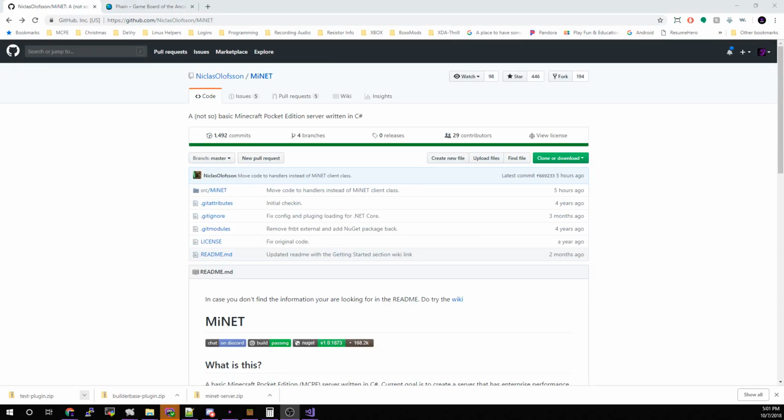So I've recently been introduced to MiNET. This is a server software for Minecraft Bedrock Edition clients: Android, iOS, Windows 10, Nintendo Switch, things of that nature. This server software is intended to try to handle clients from all of those different aspects. And some of you may be already familiar with PocketMine, which works pretty well and is a very popular software.